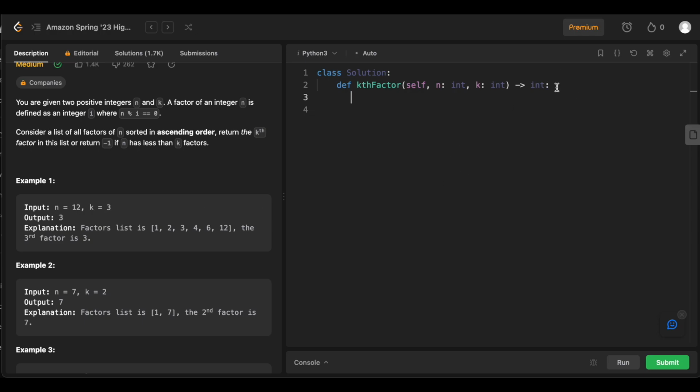So let's get to it. First, in this example, we can see n is equal to 12, k is equal to 3, and the output is 3, since the factor list is 1, 2, 3, 4, 6, 12. And what I want to start with is a new array where we can store all the factors.